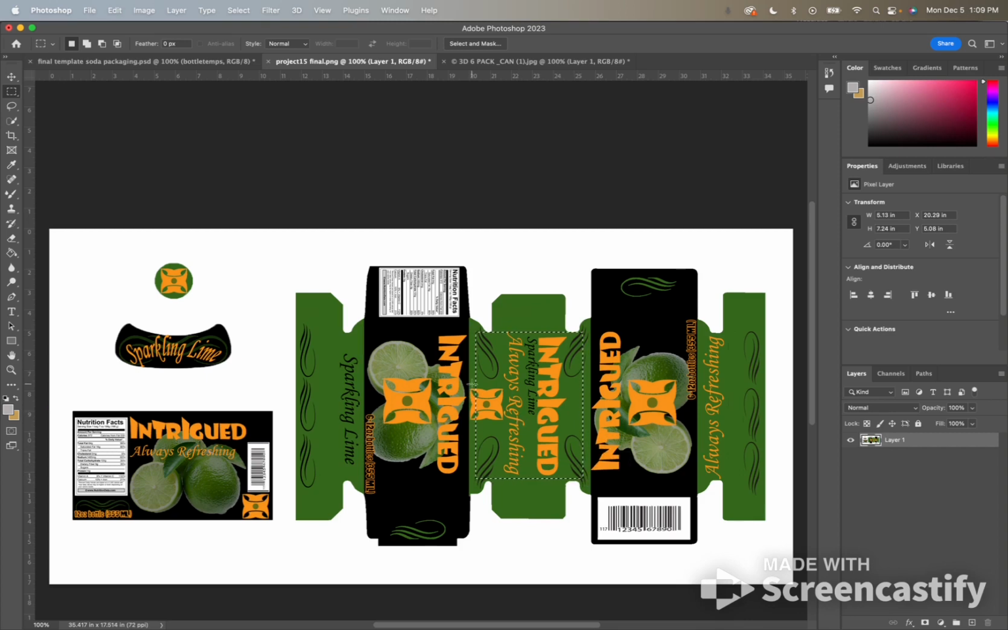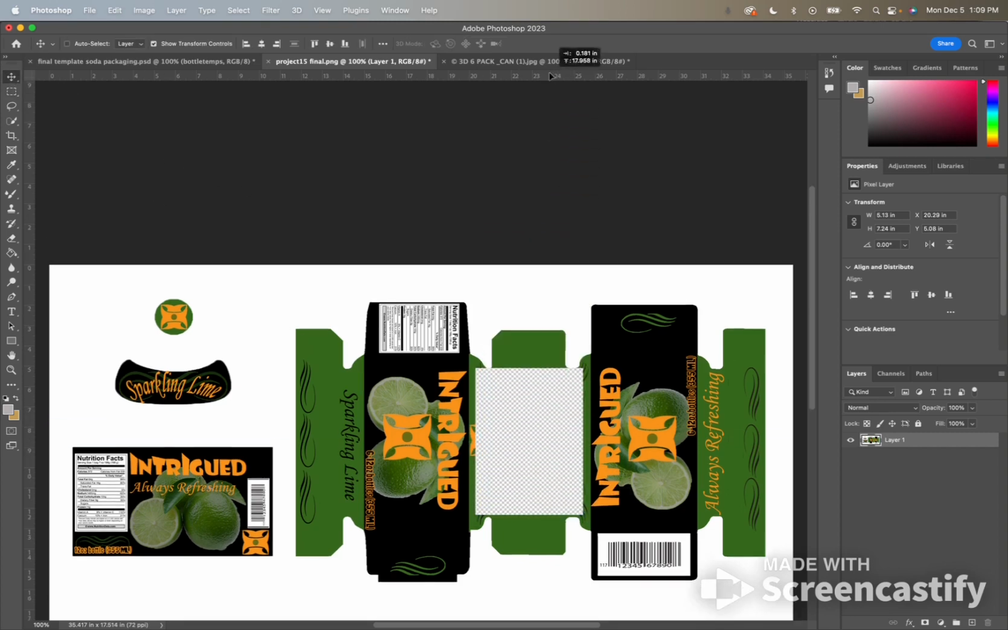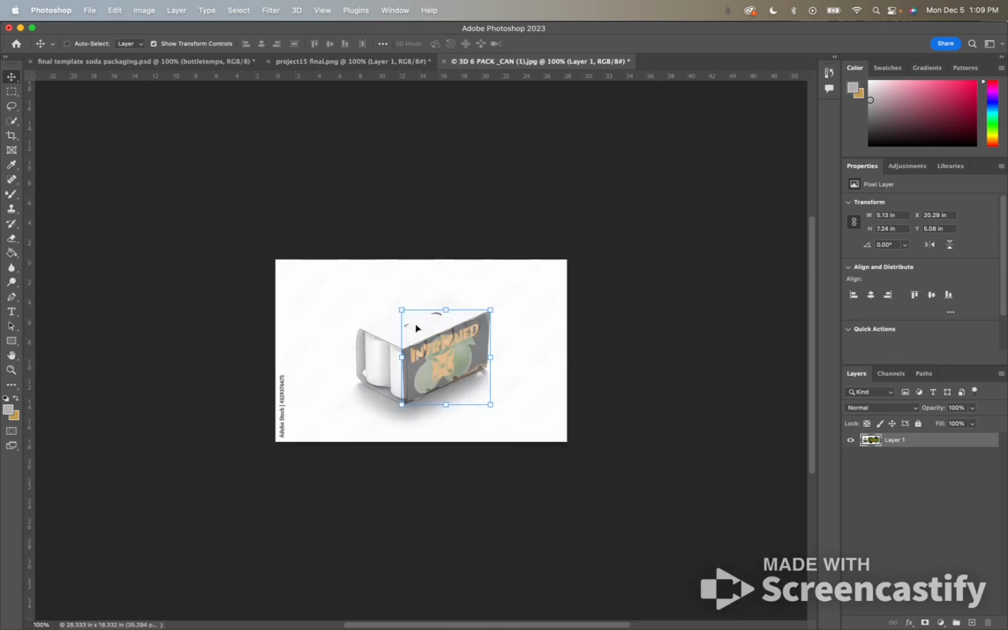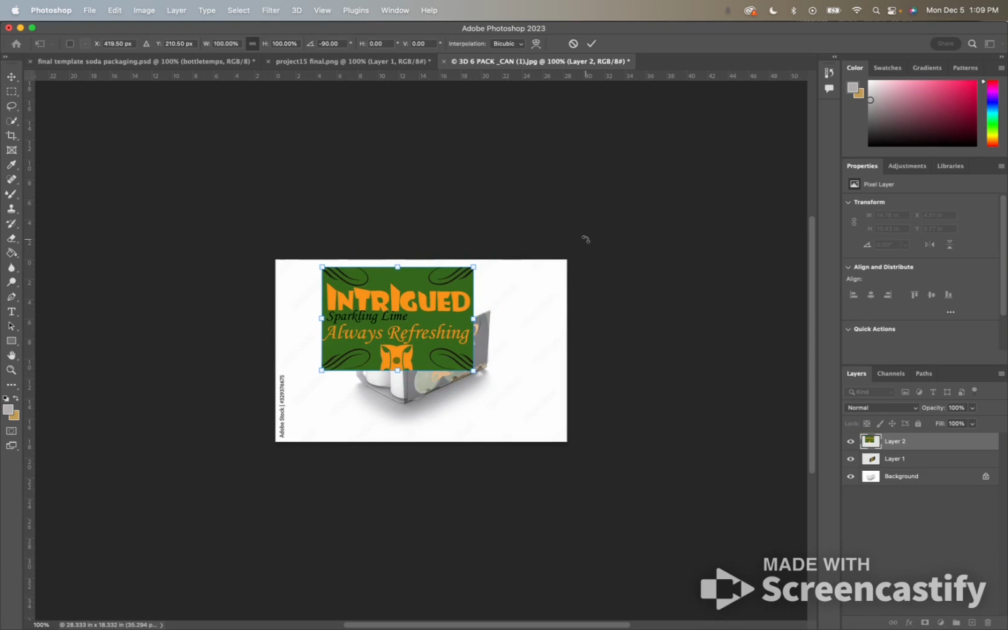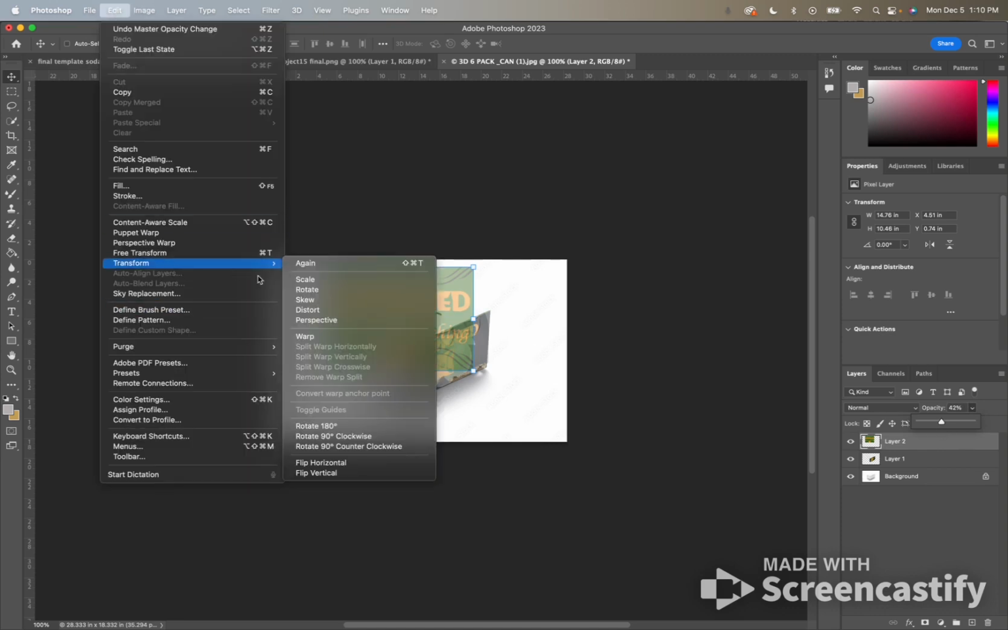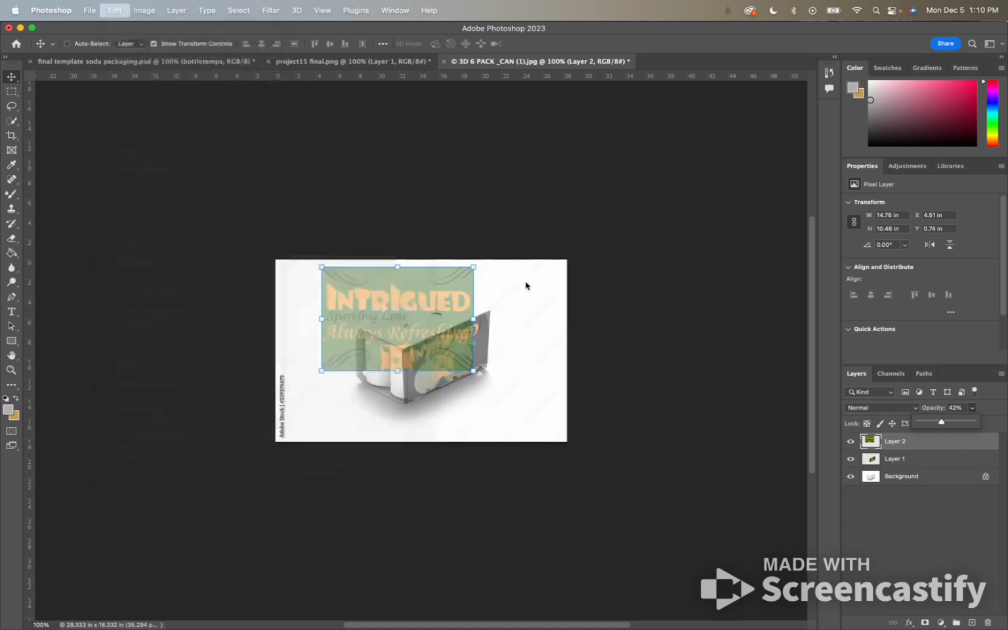And then this will go in the center where you carry it. So I'll rotate it, drop the opacity, edit, transform, and then distort. And now I'll place this on the top.